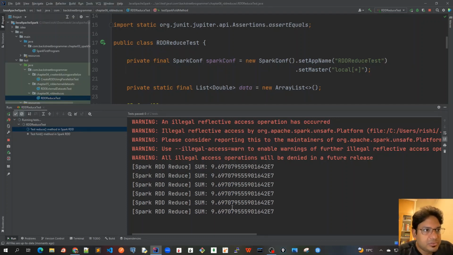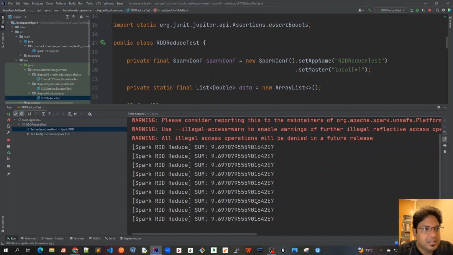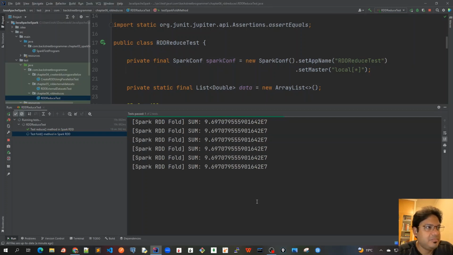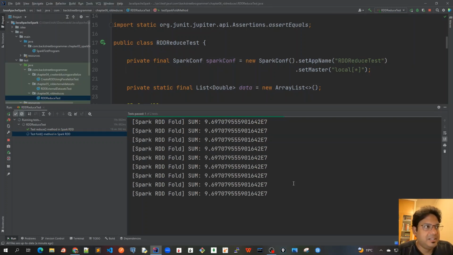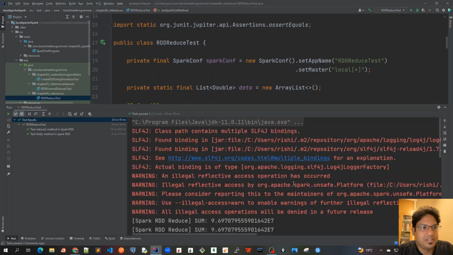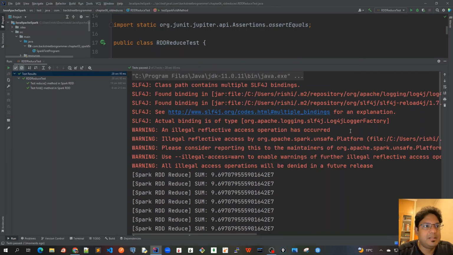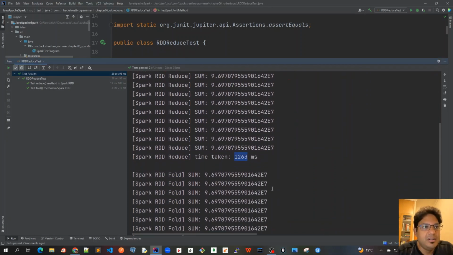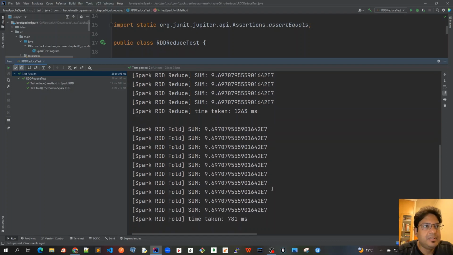So we are running it for reduce right now. Reduce is printing 10 times, and let's check its time again once it completes for fold as well. Okay, so fold is running. The only difference, as mentioned, is that fold takes the initial value. Okay, so now it has run. Let me expand it. For reduce, it took around 1.2 seconds, and wow, fold was less than that.